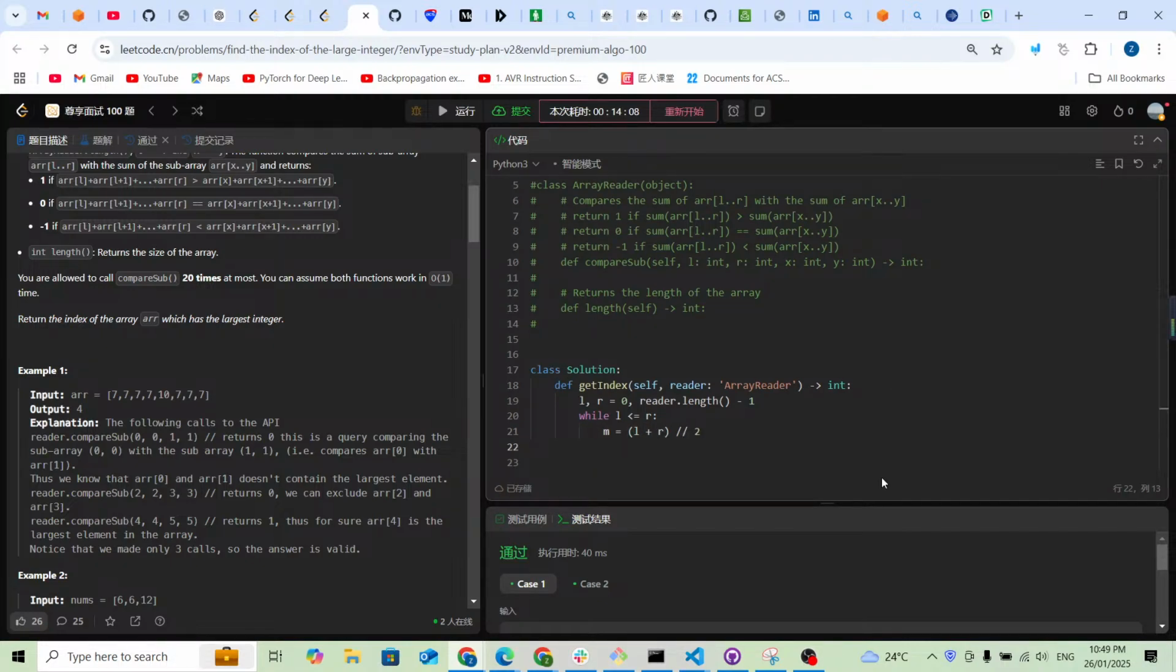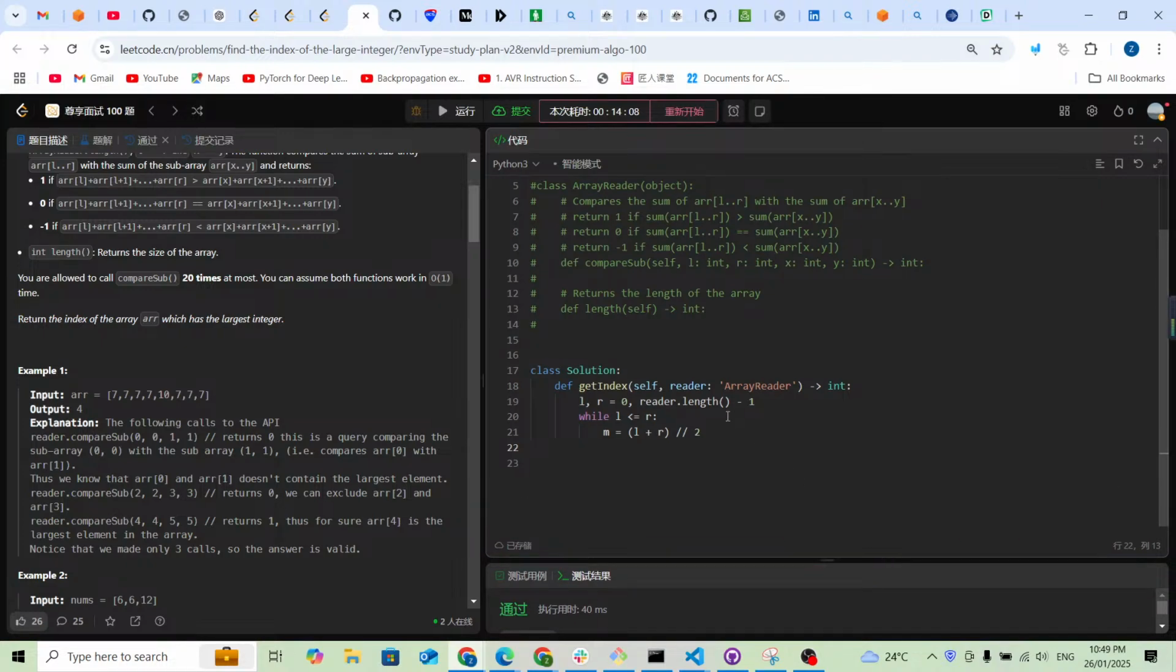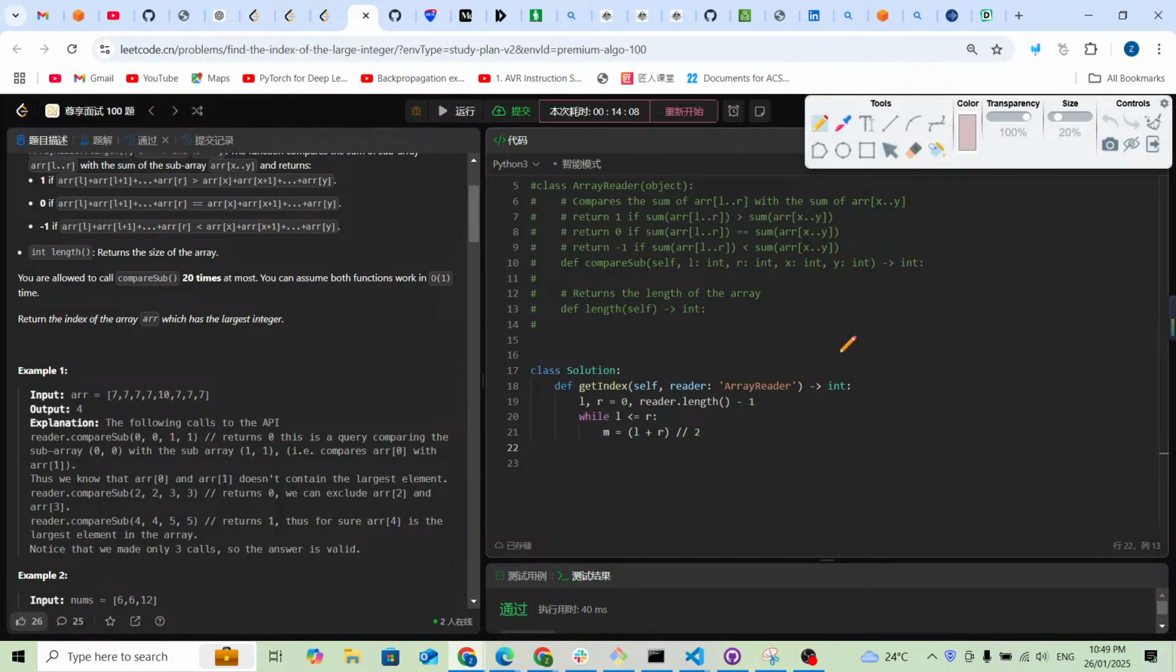Before we use the boundary search, we have to check if the length of the array is even or odd, because it's going to be different. So let's check some different cases. For example, if we have 7, 7, 10, 7, 7, for this array we're going to find the value 10. L is 0 and R is 4. So 0 plus 4 divided by 2 is m. So m is going to be this value, 10, because the length of the array is odd.